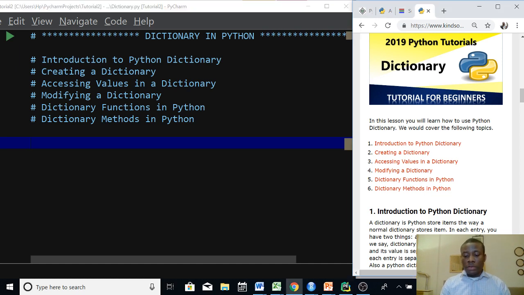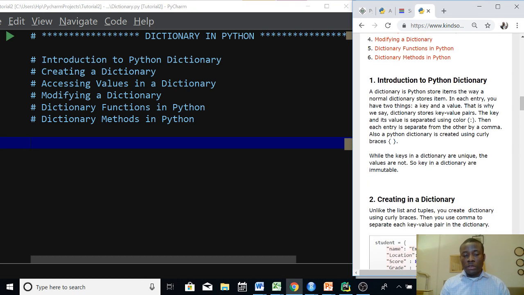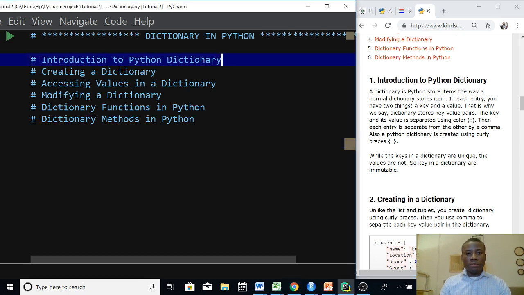Alright, so how do dictionaries work in Python? Dictionaries work in Python by having a list of items enclosed in curly braces. So I'm just going to put it here so that you bear it in mind. Curly braces for dictionary. Remember that lists use square braces, and then this is for tuples. I think we've covered this in previous tutorials.